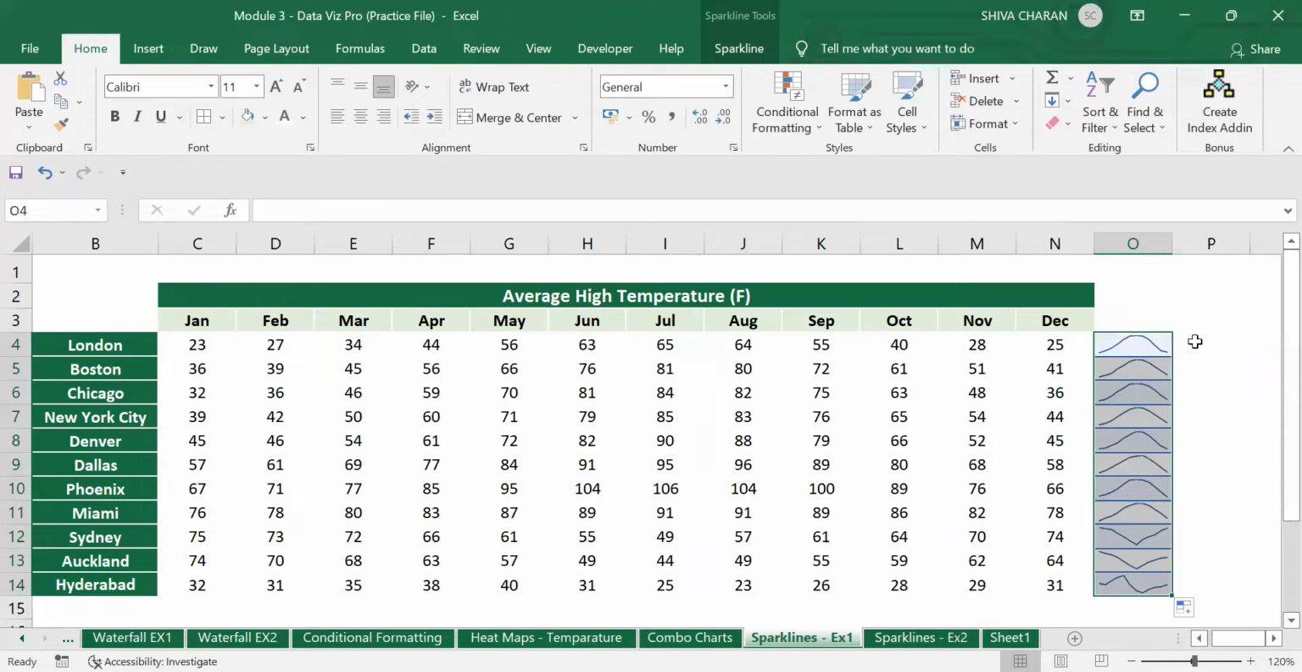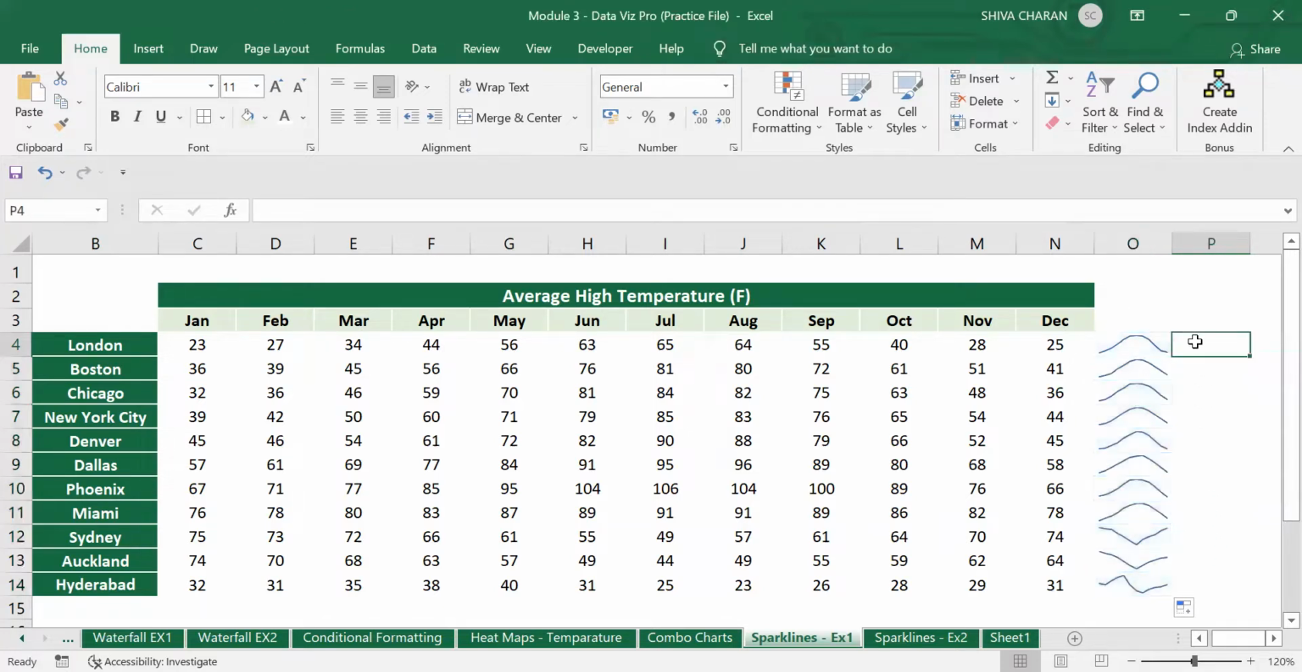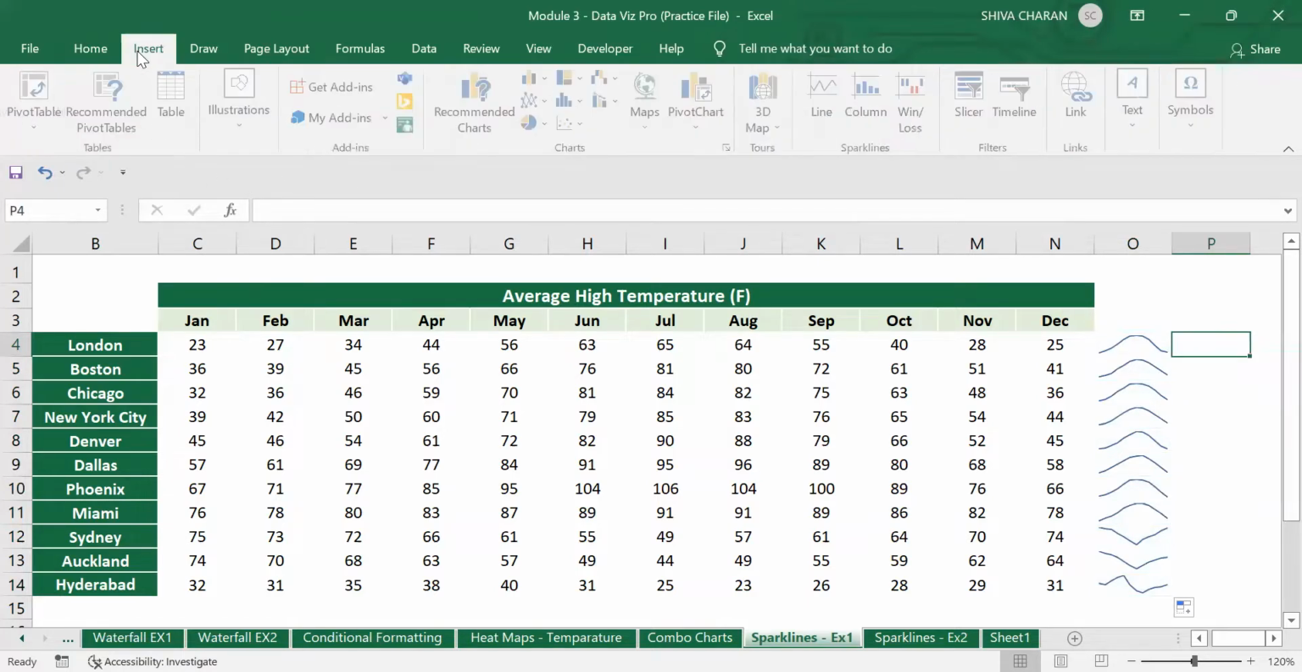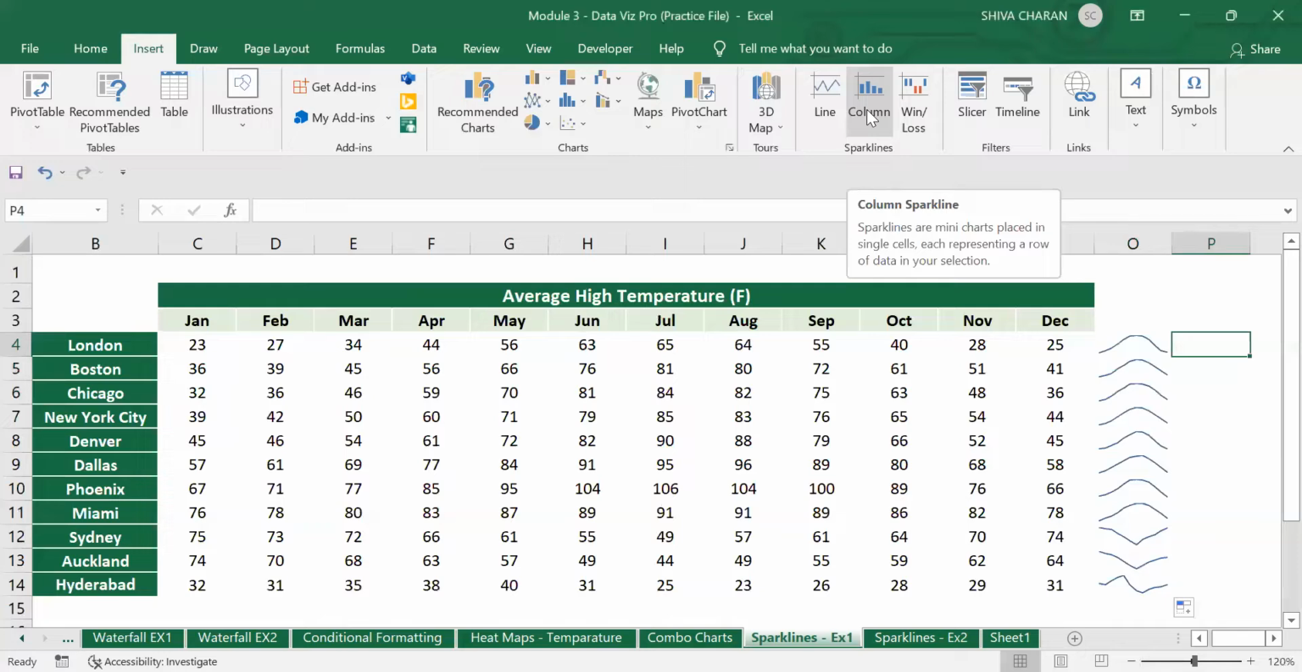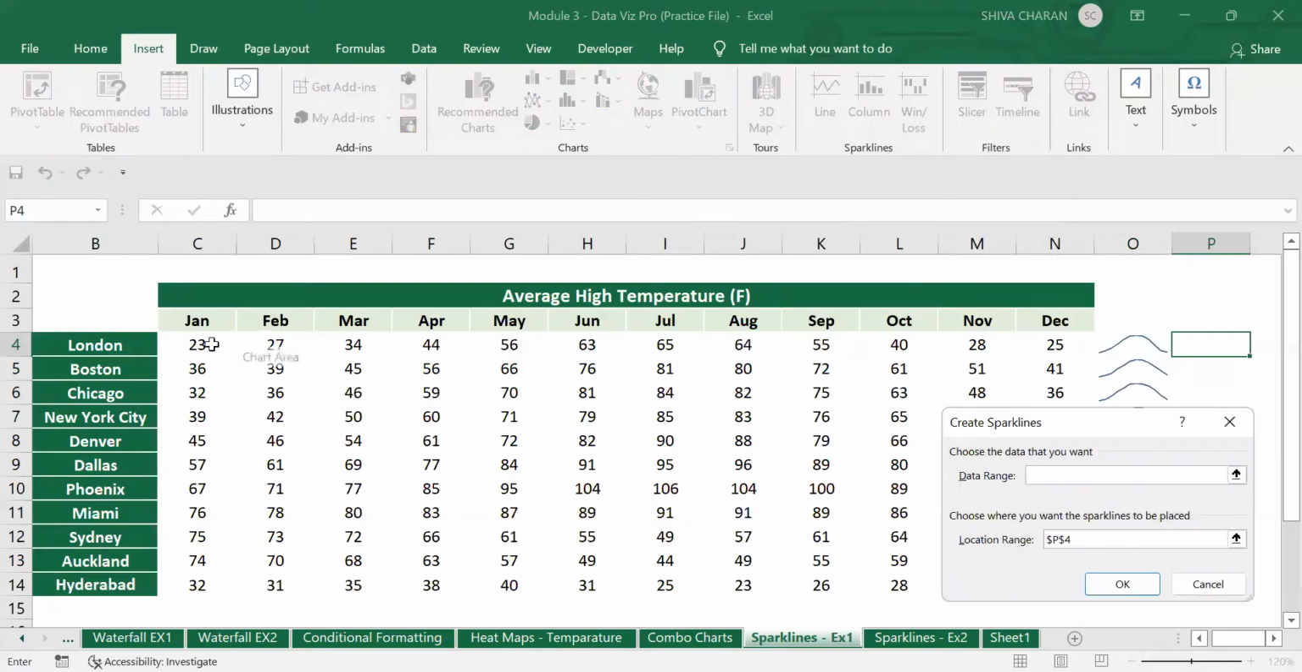Now in the same way, let us insert a column Sparkline. To insert a column Sparkline, once again go to the Insert tab, go to the column Sparkline section, click on that, and once again select the data range here, go to the location range and select the location range here, and click on OK.